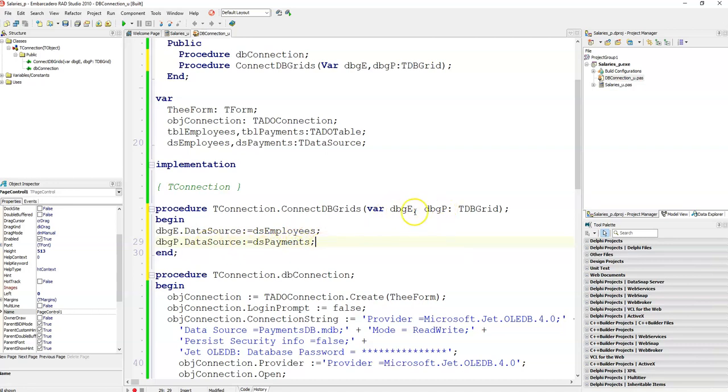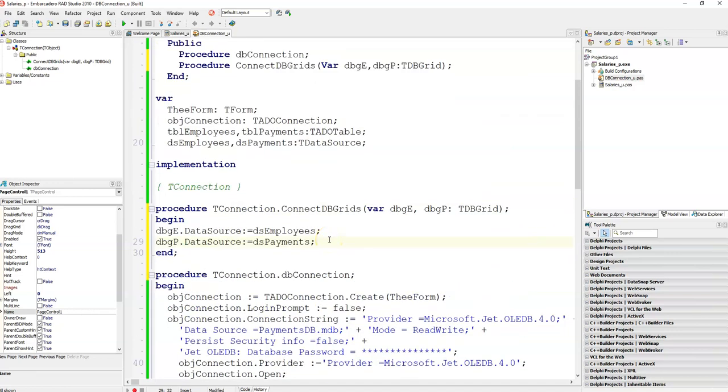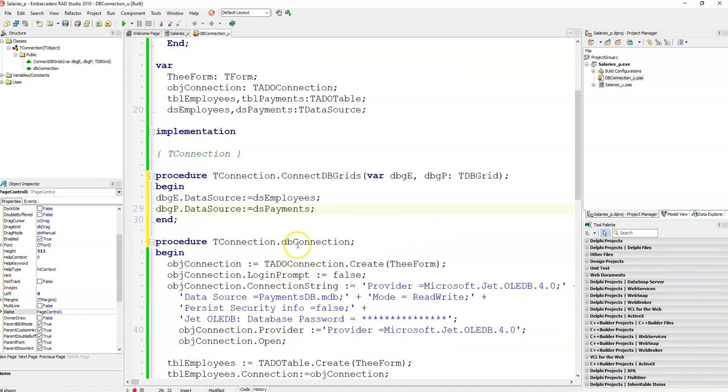Again, the names of these DB grids, I made them different on purpose because I want to show you that they don't necessarily have to be the same. All right. So now each time I need to use something that is here, I will first need to connect to the database. Then after connecting to the database, I can make use of anything that I want. Which means this is the first method I'm going to call.